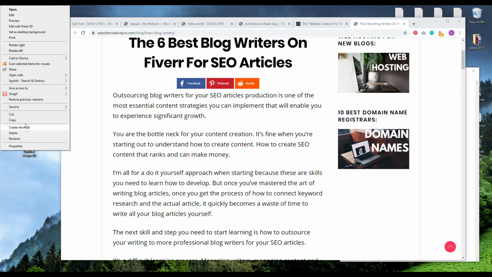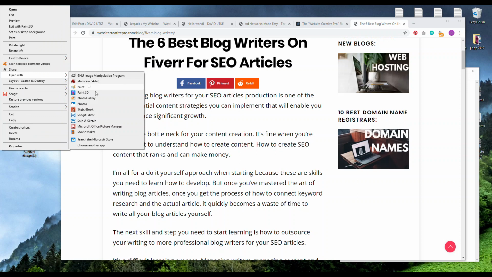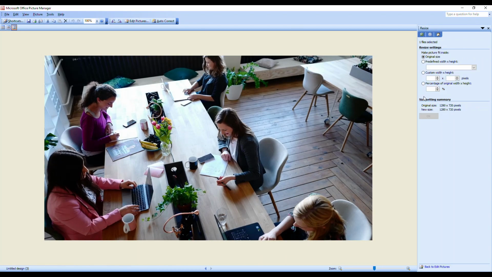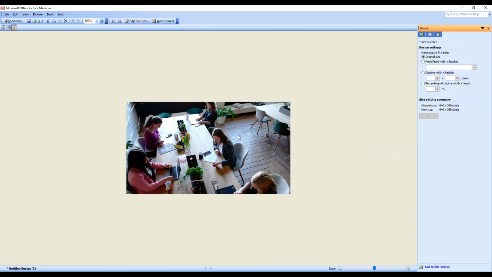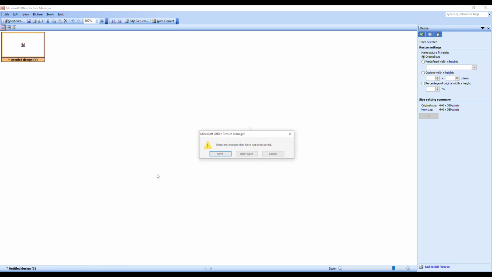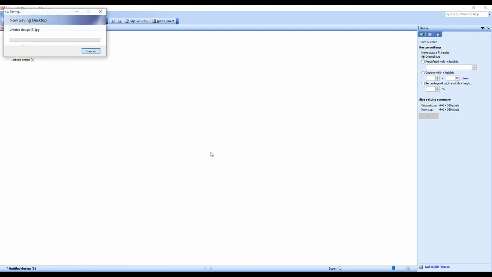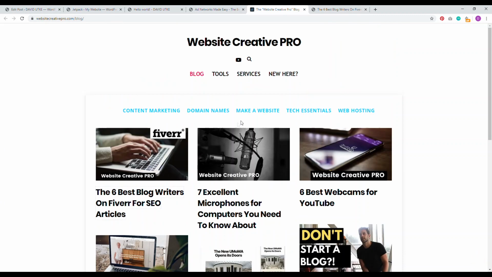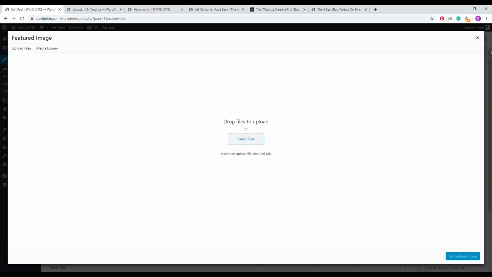Then I'll go to this one and do the same process again. In Office Picture Manager, I'll go to Edit Picture, Resize, and I don't need it to be this big massive image, so I'll reduce it by 50%. That looks good. Click on save. Okay, so now these images are ready to go, because we want small images. We don't want to be loading up big images that slow down our website.